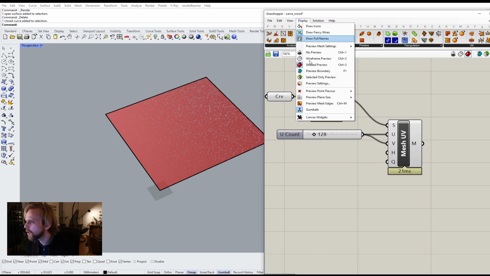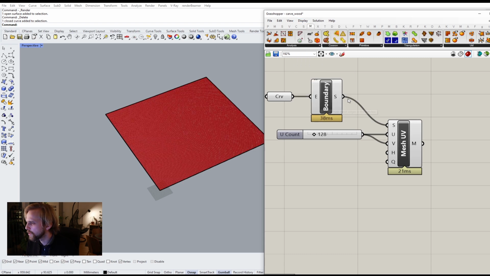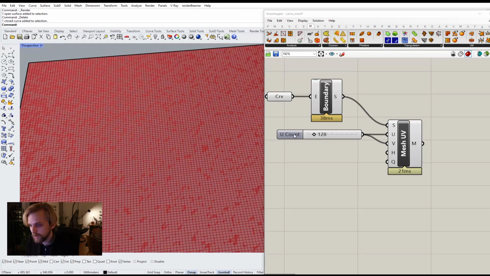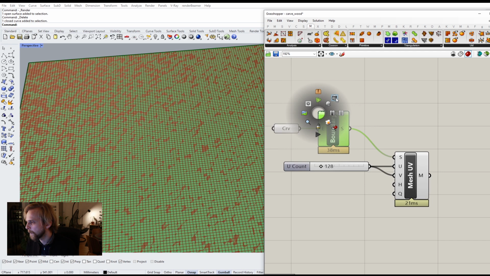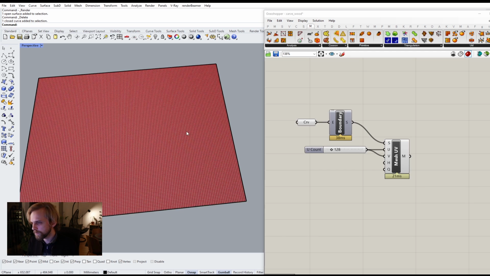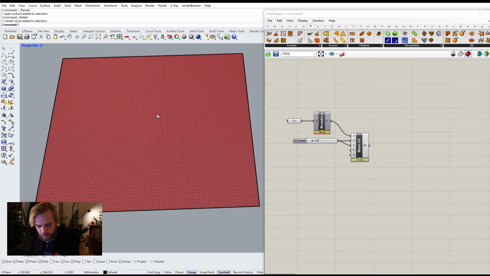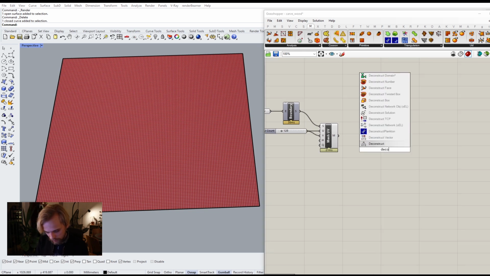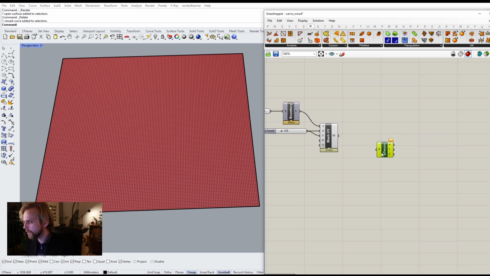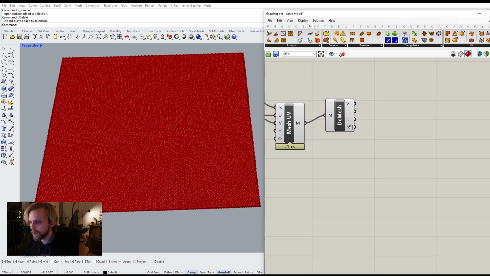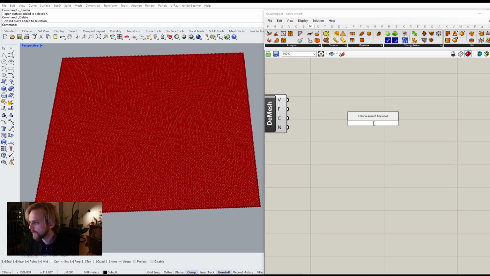And you can't really see the polygons, so let me go to display, preview mesh edges, and now we can see all of the polygons here. This is not going to be enough, but this is going to be good for testing, right? And I've hidden the boundary surface component as well. So we have our mesh created, and I will deconstruct this mesh.